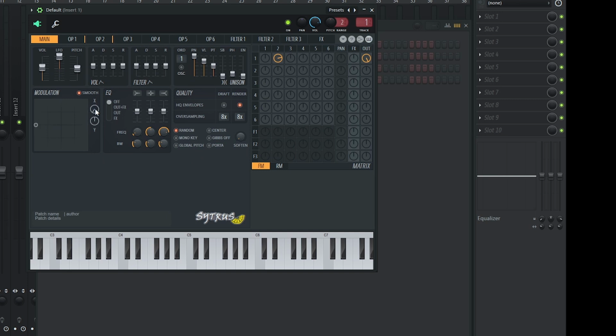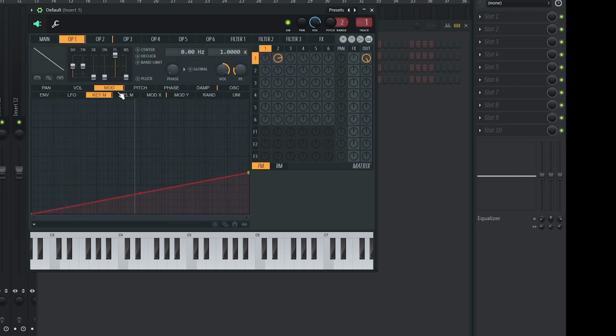And now, how can we key map the amount of the vibrato? Simply go to operator 1, then modulation, key map, and we can adjust the amount for lower notes. So now you can also change the maximum level of mod X. So higher notes, higher vibrato amount. Lower notes, lower vibrato amount, no vibrato. A little vibrato. And you can adjust as you want.